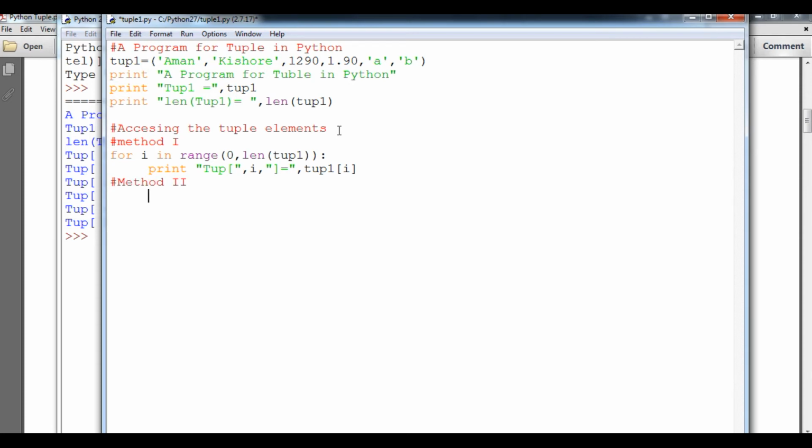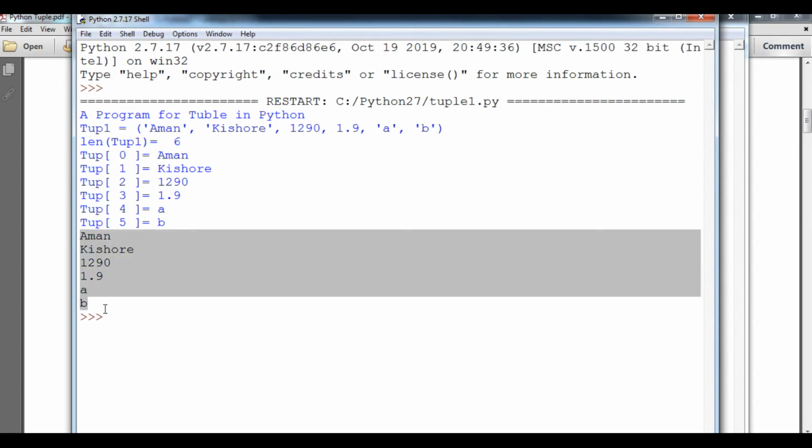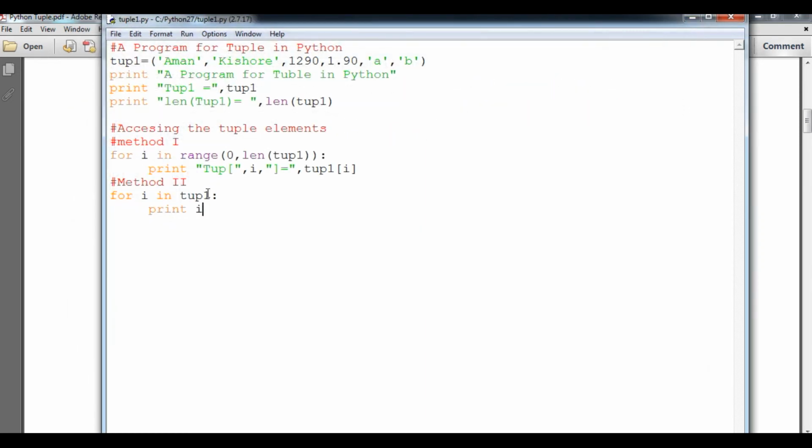Method 2 is the same thing, that is a for loop. I will use the variable I again. Here I will use the membership operator, that is in, and here I will use tuple 1. I will simply print I in place of tuple of I. In this, student, you will see what the difference is. The same thing will print. You can see this is the output of the new for loop. So I can access the elements with the help of method 2 also.